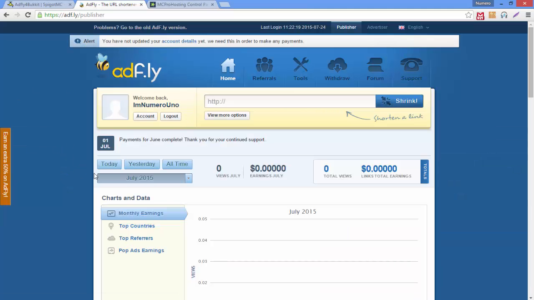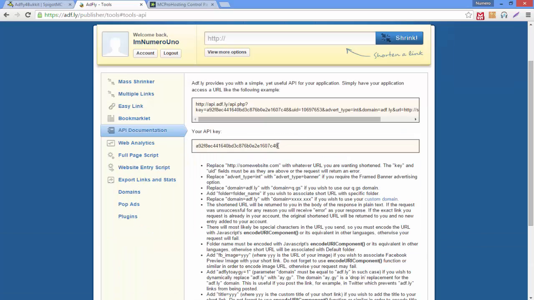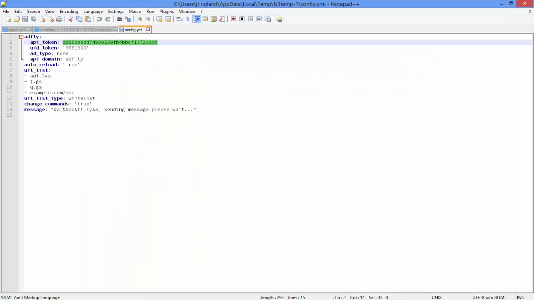You might have to sign in to your account again, but after this, go to tools, then API documentation. Copy your API key by pressing Control C. From that, go into your plugins folder, then into your ADFLY for Bukkit folder. In that folder, here is the API token that you have to replace. To replace it, select it all and press Control V. Now the one we got from the website is in here.